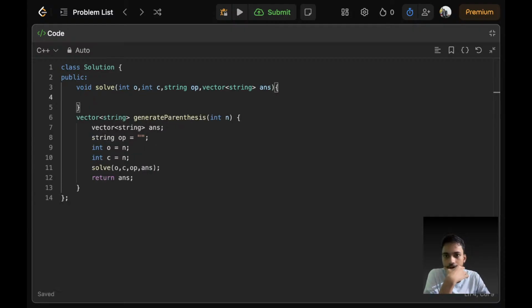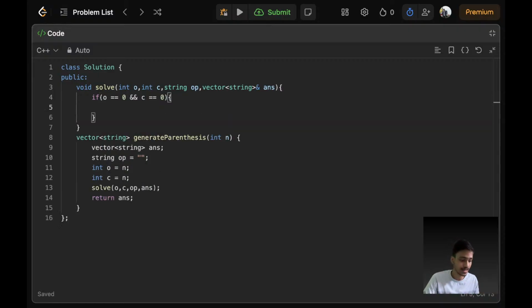Okay, and it should be passed by reference. And because output is changing, we do not pass it by reference, we just pass it by value. What is the base case? If o is 0 and c is 0, then the base case is hit.